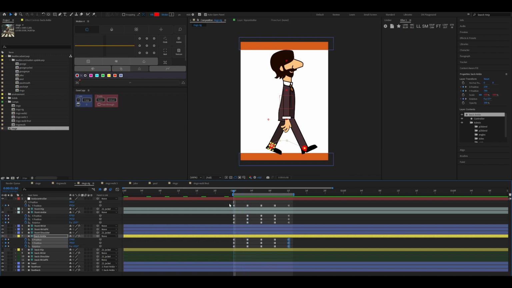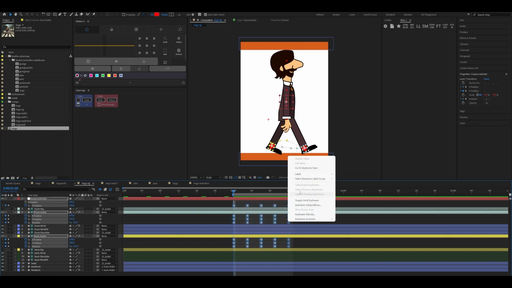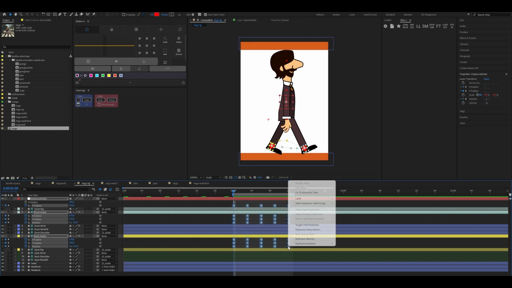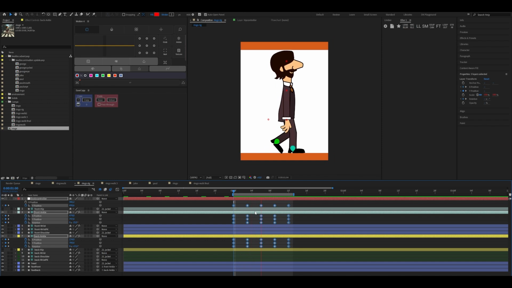Okay, what we're going to do now is go into the second stage of the animation, where we're going to convert all of these keyframes to linear keyframes. This is called splining. So all you do is you select all of them, right click, and just press toggle hold. So this is going to turn everything into basically linear keyframes. And this is what it looks like now.